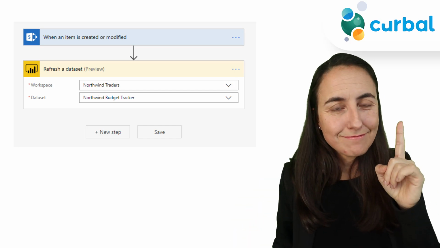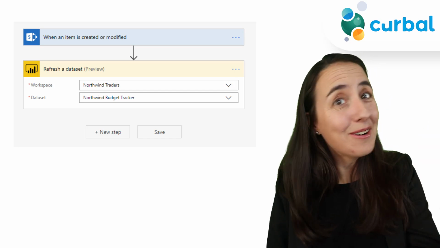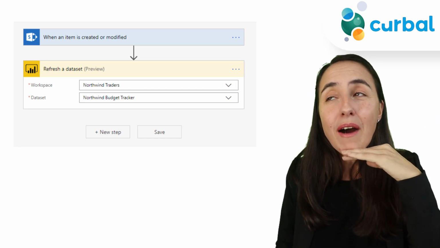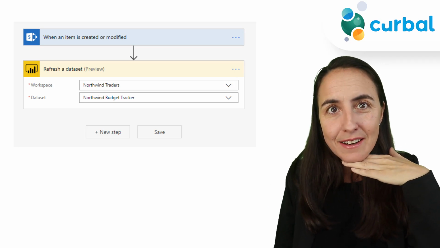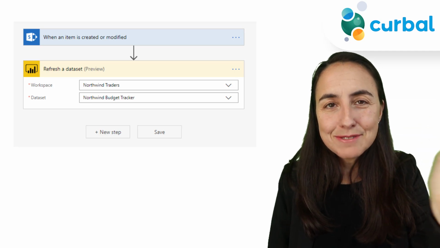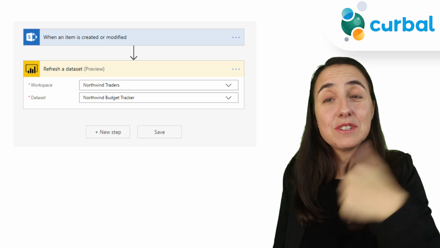Now, if you have a Pro license, it will refresh 8 times a day, obviously. If you have a Power BI Premium, I actually read that it was limited. I don't know if they're going to change that. But for now, you can refresh as much as you want if you have Power BI Premium with Flow, which is super cool.